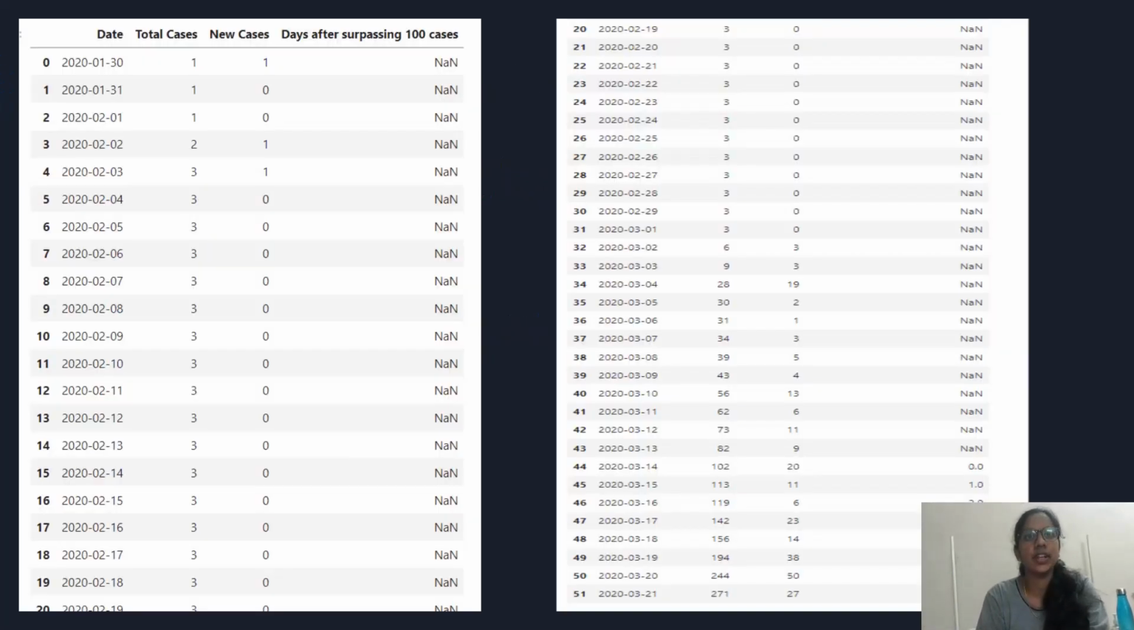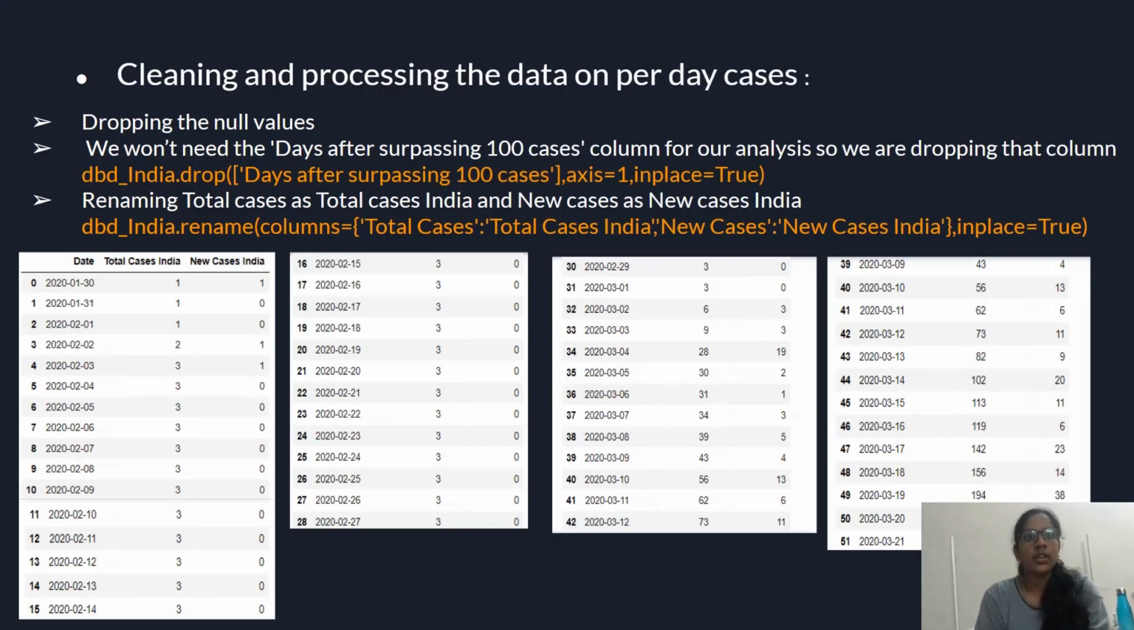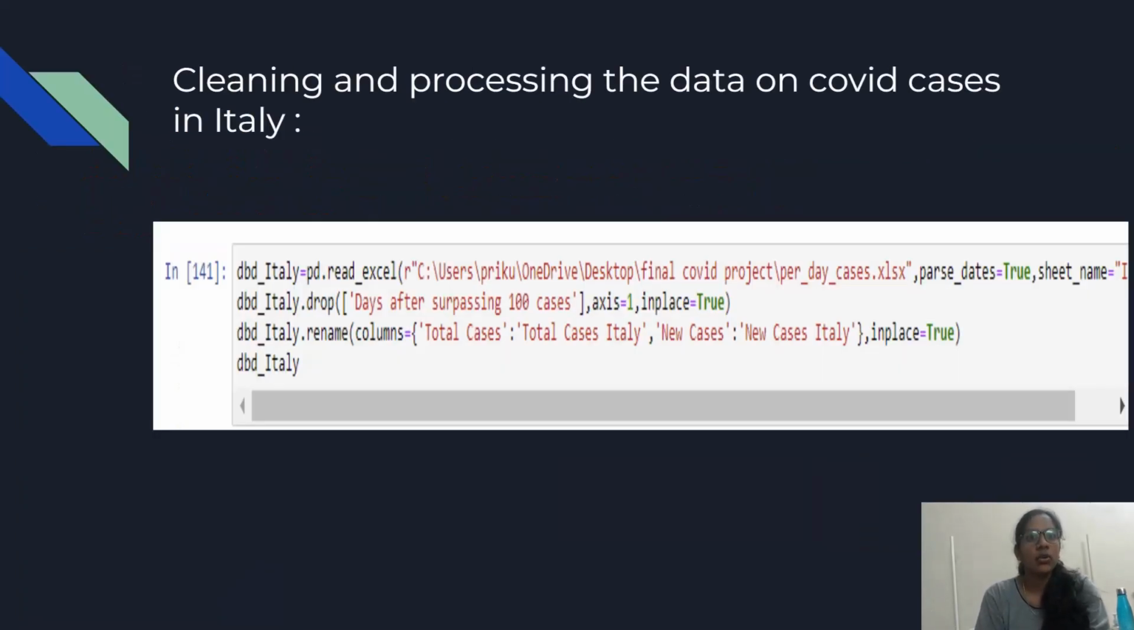This is the data for India's per day cases. In this data, we won't need the days after surpassing 100 cases column in our analysis. Therefore, we will remove it with this function. Using this function, we rename total cases to total cases in India and new cases to new cases in India to avoid confusion. And now we are going to compare the trends of COVID cases in India with other countries.